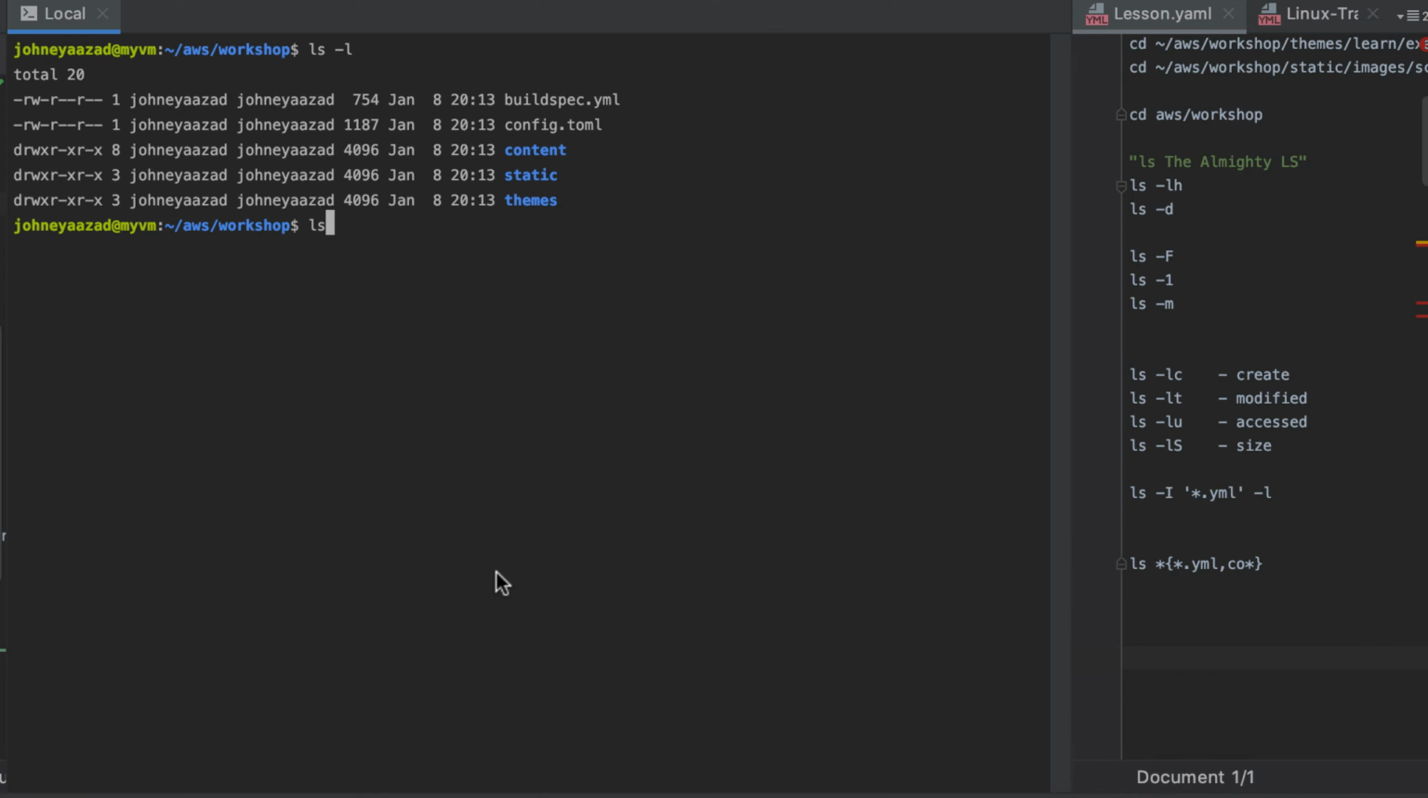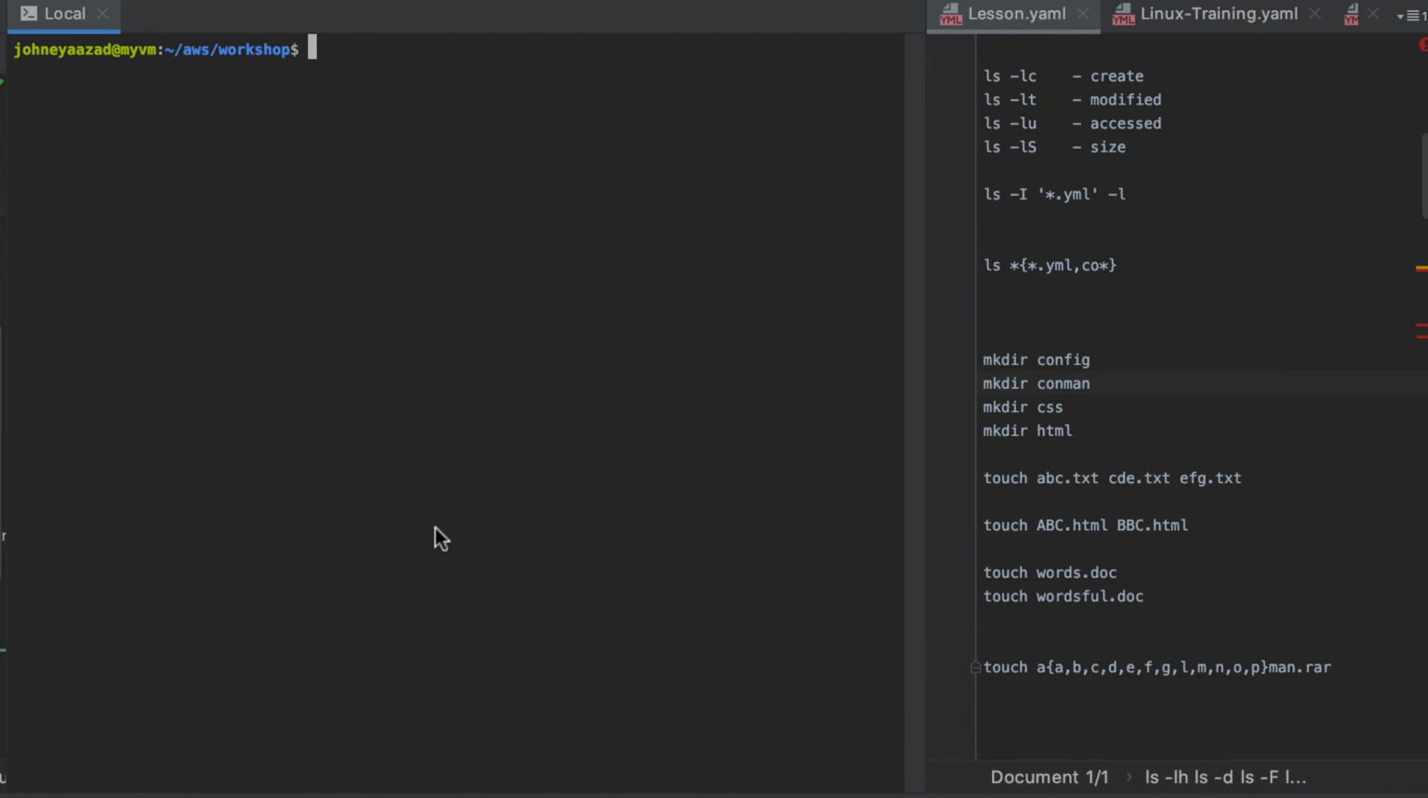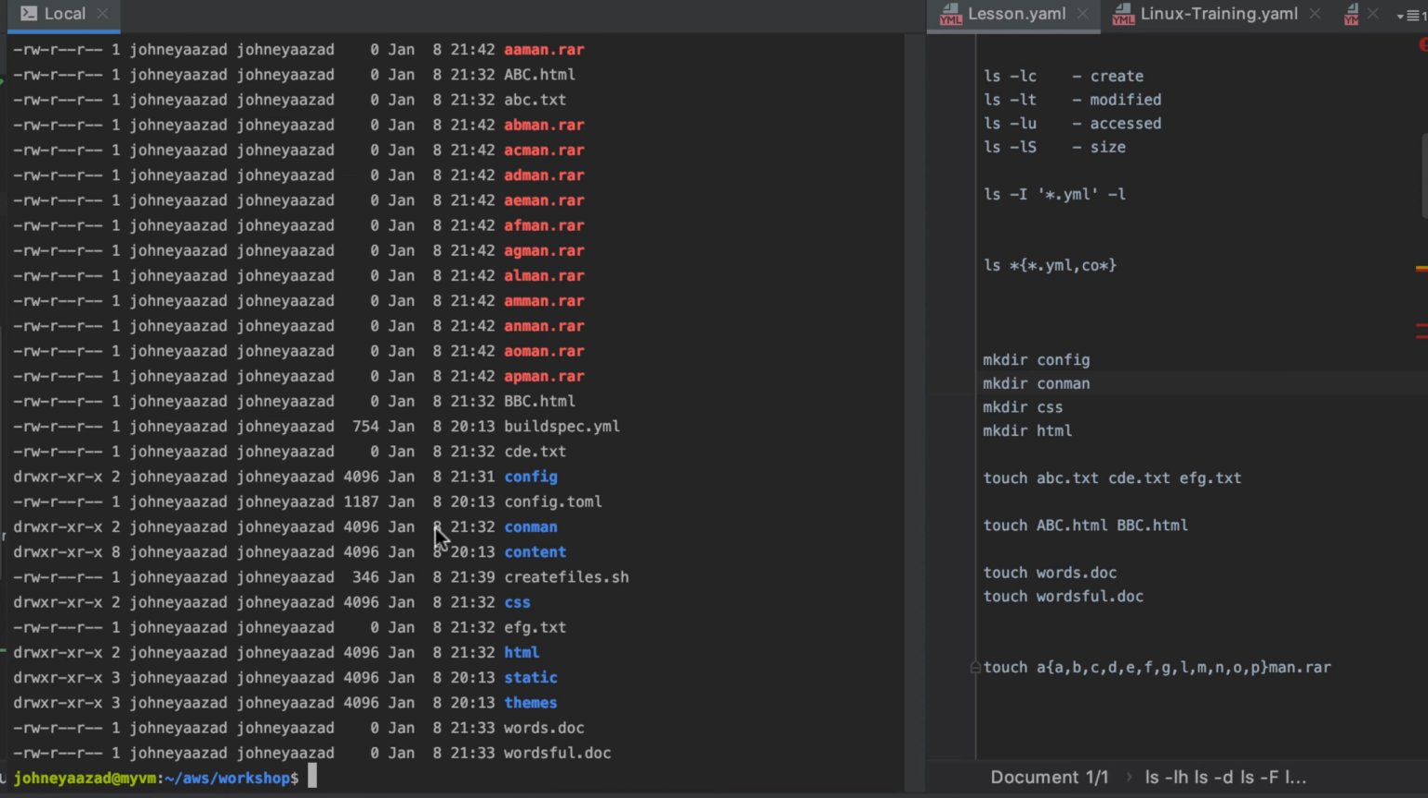Let's go back to our screen here. All right, so I have 5 files here. Another directory. I'm going to pause and create some more directories. Alright guys, I created lots and lots of files, and as you can see, there are so many files that you're not really interested in.